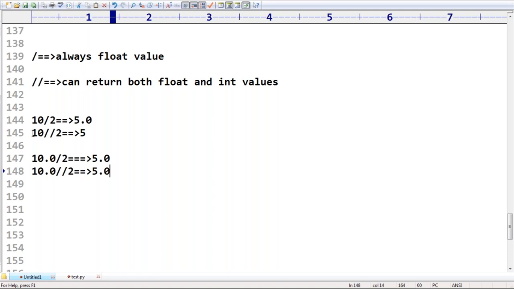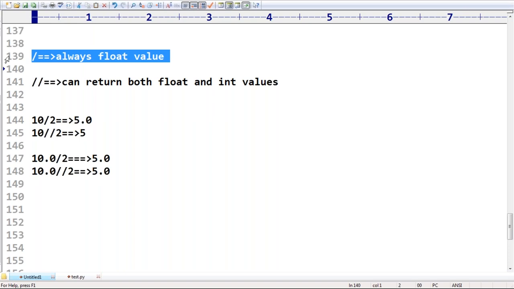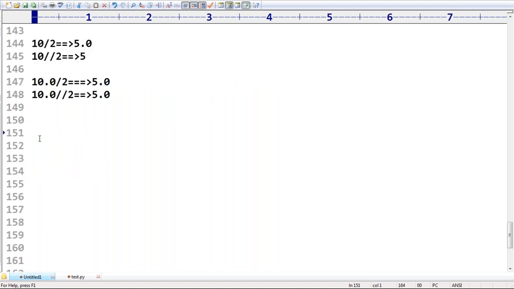Remember that. If the result is the int type, it is going to provide an int value. If the result is the float type, it's going to provide a float value. But the normal division operator is always going to return only float values. Remember that. But the second one can return a float value or an int value. No problem at all. Clear?